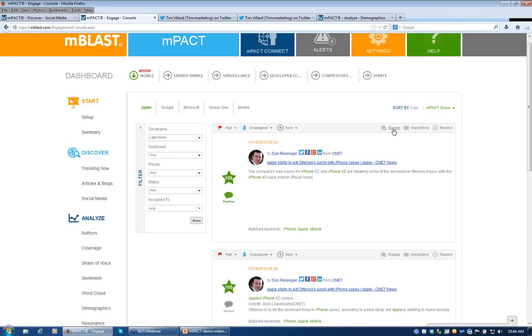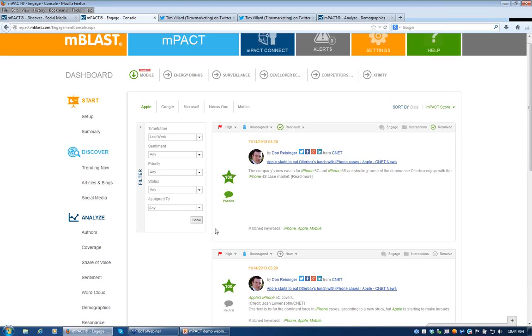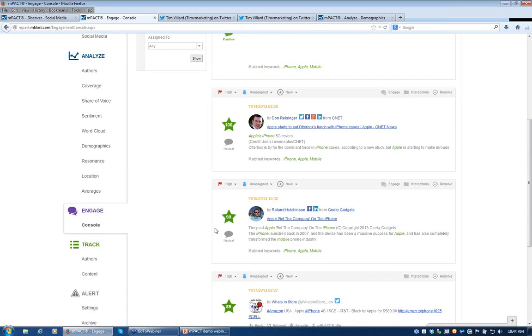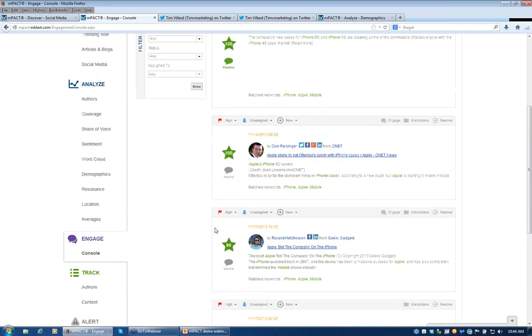Basically, I'll open this up in a new window, and I can engage with it, and then it'll show me my interactions. And when I'm all done with this engagement, I can click the resolve button, and it'll be resolved, and I can hide it from the set of results. And that's basically the engagement console.